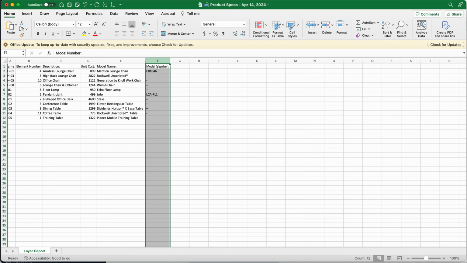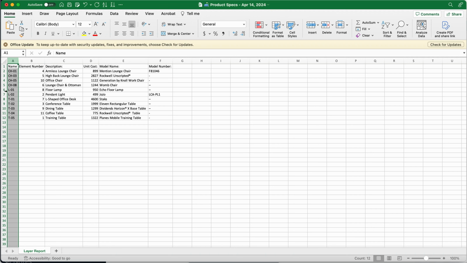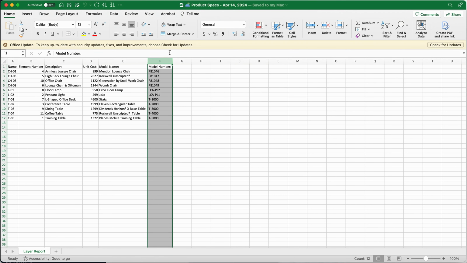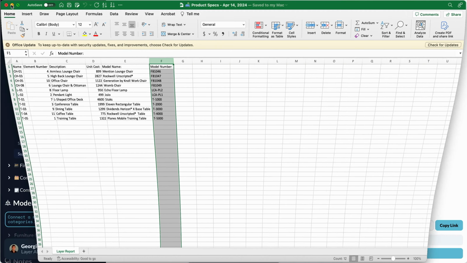In this specific example, as you can see, all the fields are available as columns and all the elements as rows. And you can see that I'm using some of the model numbers, which I'm going to ask my supplier to fulfill. I'm going to pause the video in order to fill out the model numbers, and then I'm going to jump back into my layer project so I can push the updated Excel spreadsheet. All right, model numbers are updated. Now I can save my spreadsheet and jump back into the layer project to re-import it.